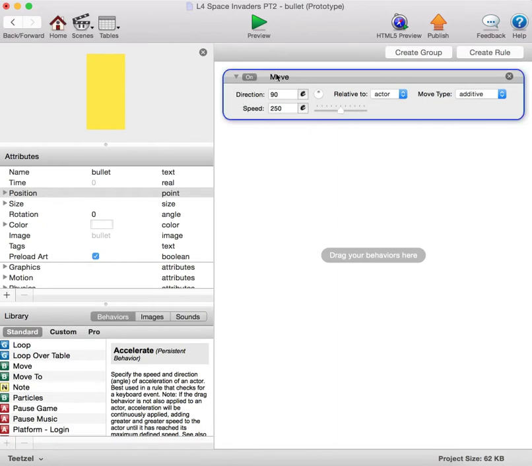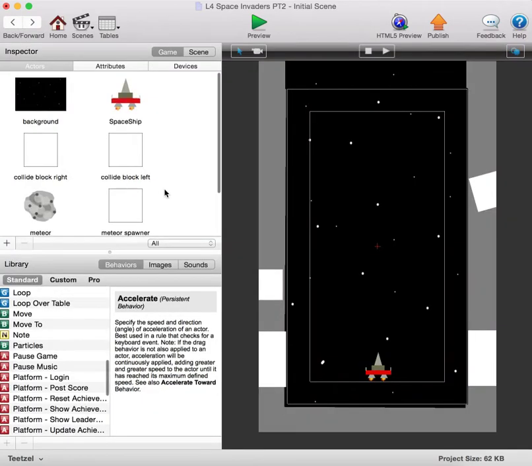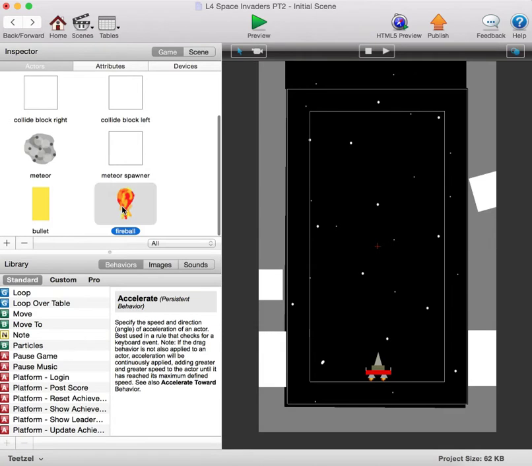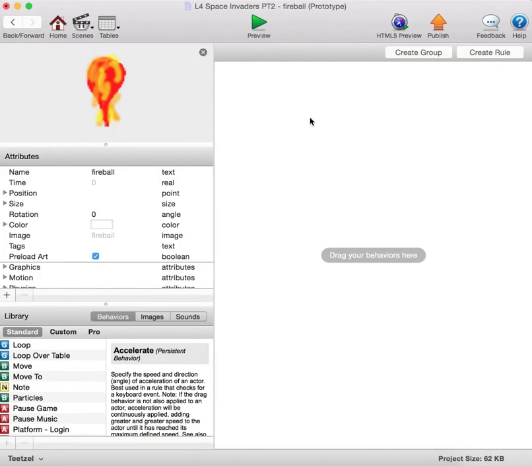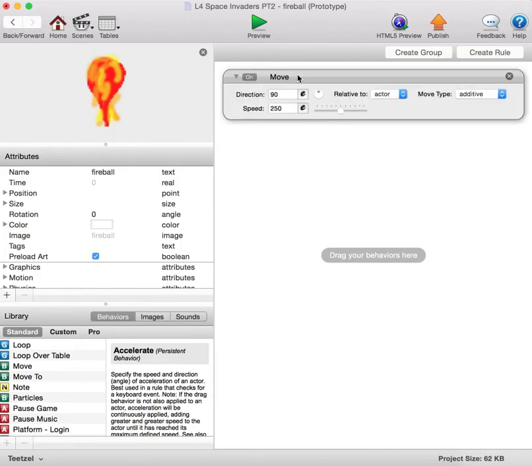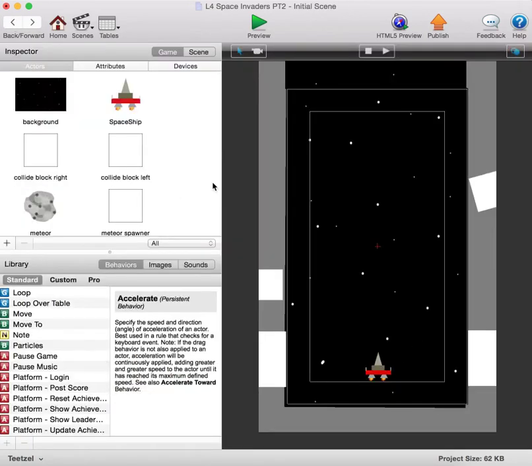And let's do that for the fireball as well. You can actually copy this, Command C if you're on a Mac, and then go back to the fireball and change that as well. Okay, so now we have it moving. And let's make the fireball a little bit faster, let's say 300.